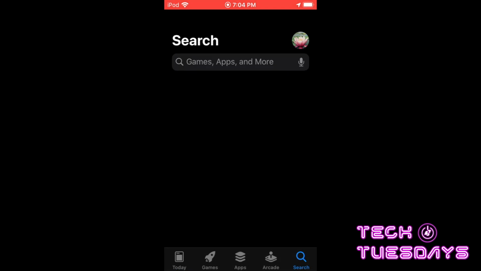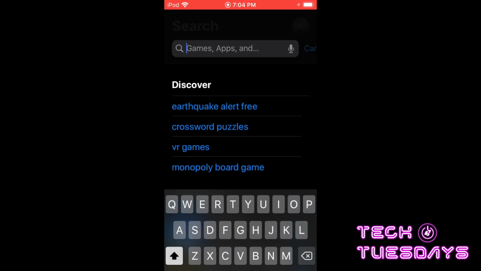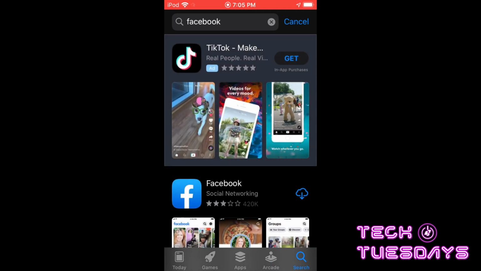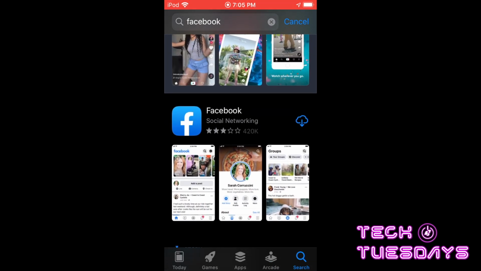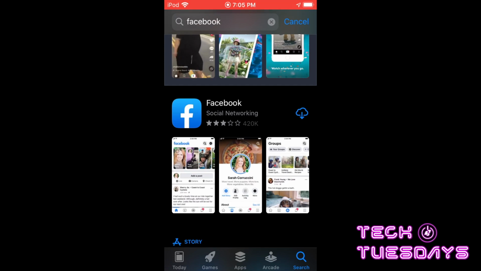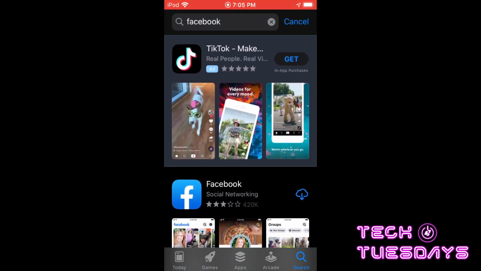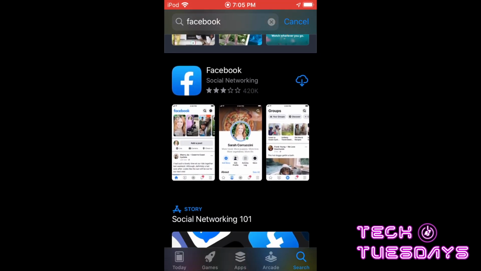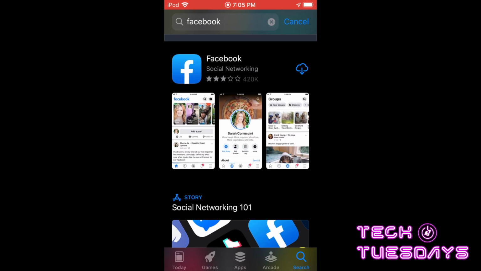And we're going to look at the lower right hand corner and we're going to click on search and we're going to type in face and Facebook will come up. You can see here that we have a cloud logo instead of the Get logo. That's just because I've installed Facebook before. You can see, don't download TikTok, but you can see what the Get logo looks like. And so we go ahead and click on that and it'll download Facebook for us.